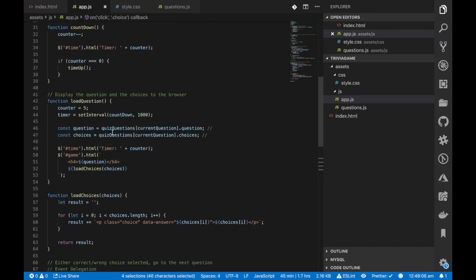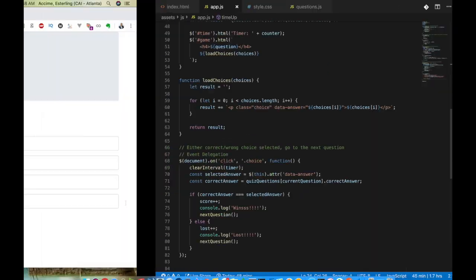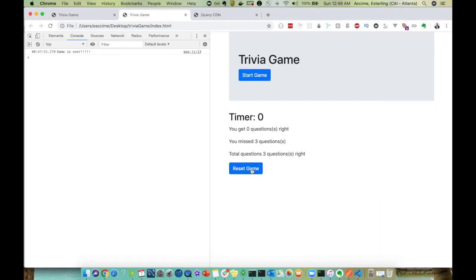Now before it goes to the next question, it checks to see if there are any more questions to go over. If the questions are over, which means we don't have any more questions, then it's going to display the entire result. If we still have more questions, then that's when it goes to the next question and loads it. Next thing up, what I want to do is this. Whenever I click on the reset game, I want the ability to reset the entire game, to start all over.